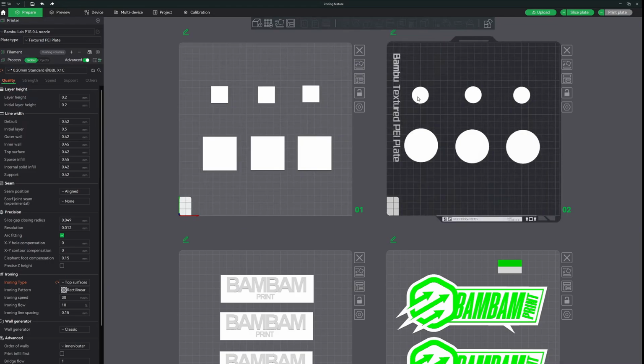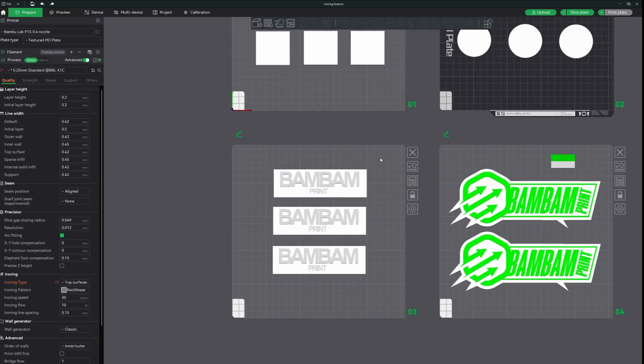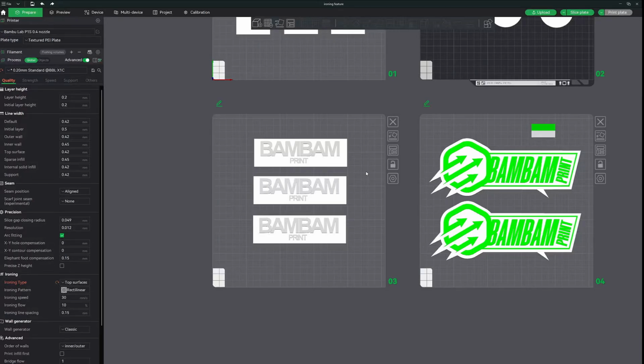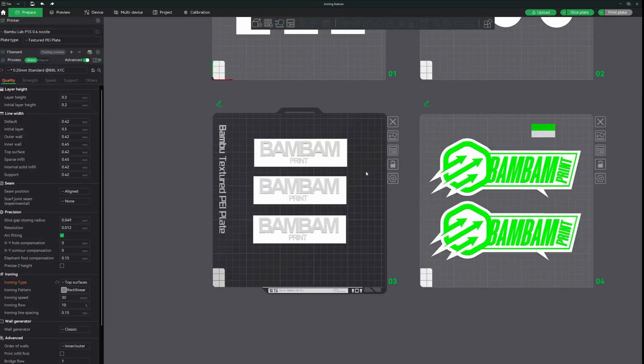For the second test, I'll follow the same as our first, except I'm using a flat circular object. The first set will be turned off, the second rectilinear, and the third concentric. Test number three will follow the last two steps and print one without ironing, and the other two with rectilinear and concentric patterns added to all top surfaces.